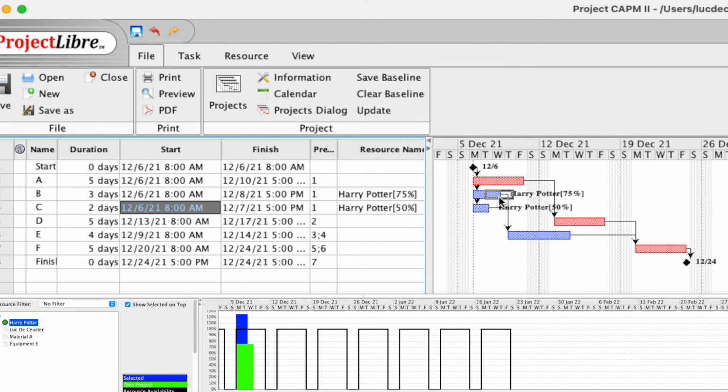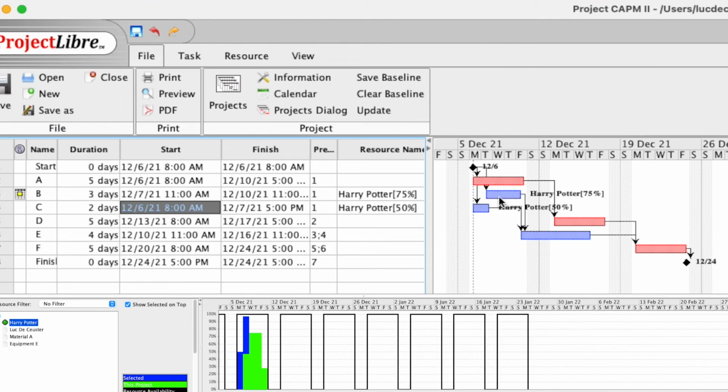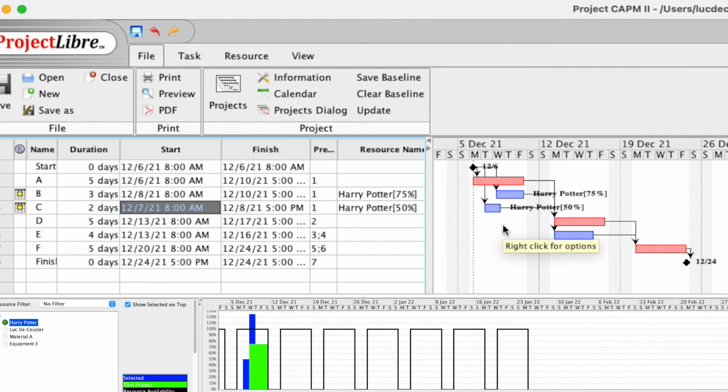Another thing we can do, and it's a little bit delicate, is drag it here. We see that we move the activity, but we have to be careful to move it to the next day, taking the times into account. For example, we have 8 a.m. till 5 p.m. So Harry Potter is still at 75%. But since we moved it, we have a different element here. We see that the commitment is basically better. We can also move this activity one day later.